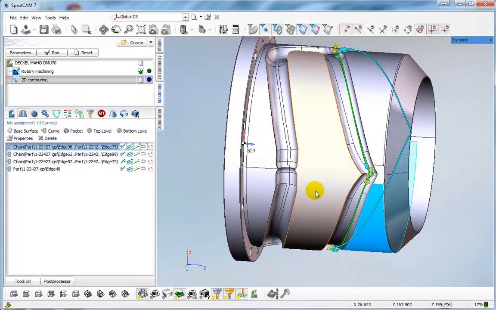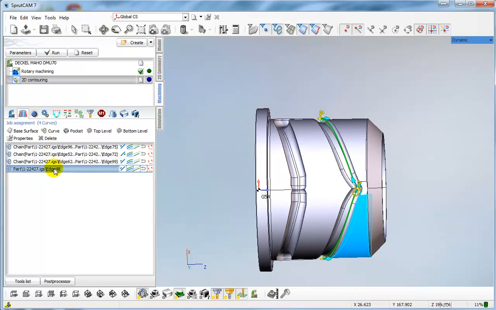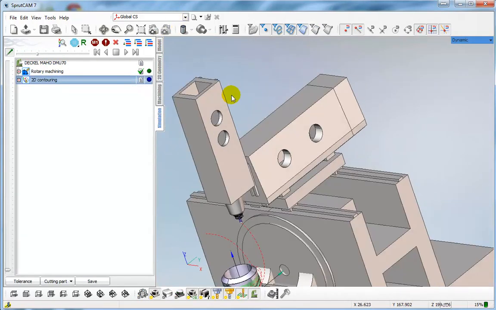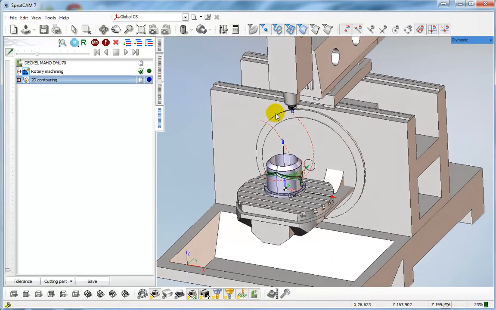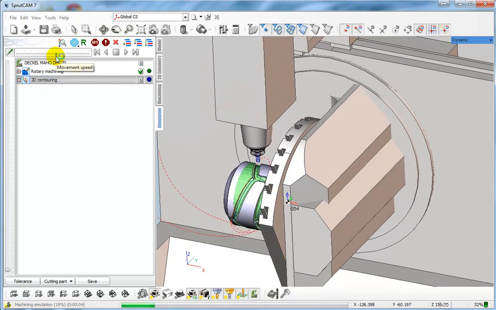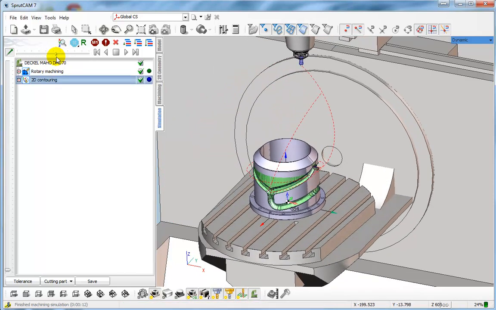One moment. This one. After that, I would like it second, and after that, third. This will be third. Okay, recalculating the toolpaths. Well, let's have a look at it. Very good. Okay, we can play with it.